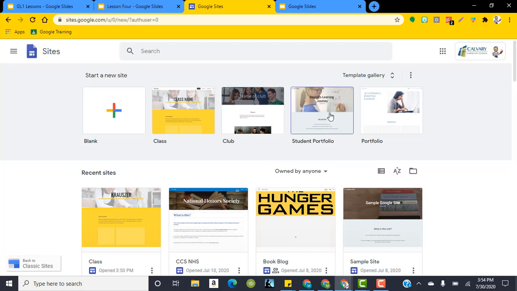Student portfolio, your students can create Google Sites. You can make it an assignment. I've done it before. I'm doing it with summer reading for the high school students. I've done it during COVID as well, and I've done it previously. I have them create their own Google Sites based on books that they were reading.